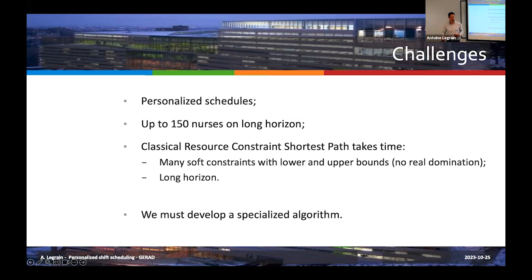And a good schedule for a nurse is not perhaps a good schedule for another nurse. And so you really need to handle each nurse separately, and so having one subproblem for each nurse. So if you have up to 150 nurses, it means you have 150 subproblems to solve in your column generation. And it's on a long horizon.